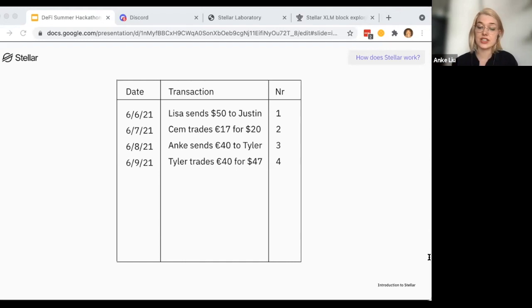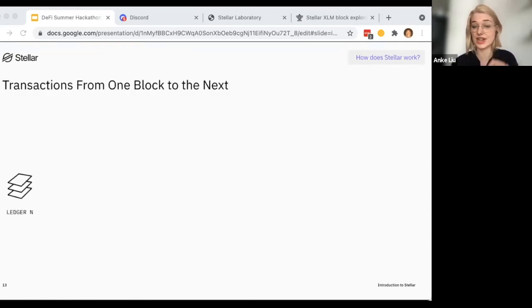Transactions are timestamped and contain unique identifying information. Every 3 to 5 seconds, the nodes we talked about earlier bundle transactions together into a set and apply that set to change the state of the ledger. So let's quickly walk through that process. It starts with a ledger, which is essentially a list of accounts and balances.